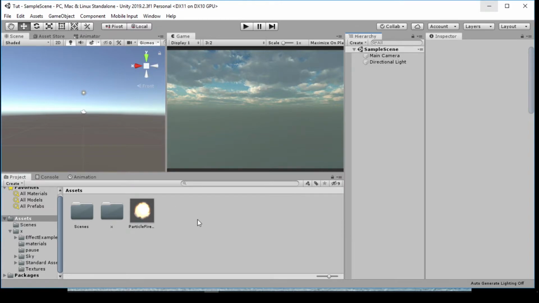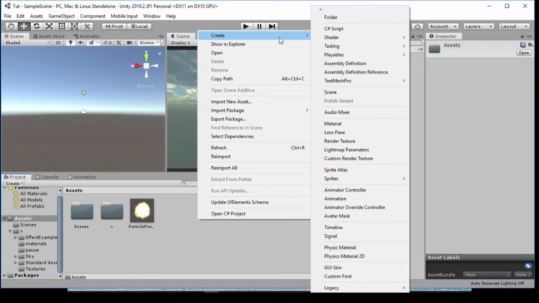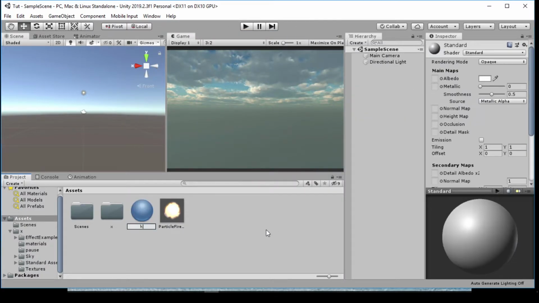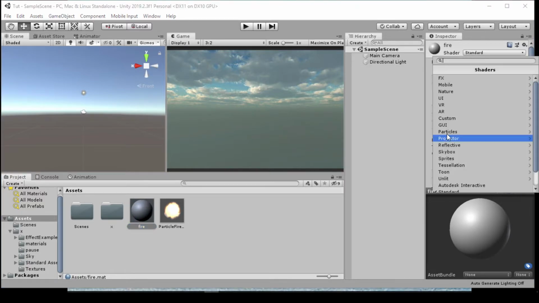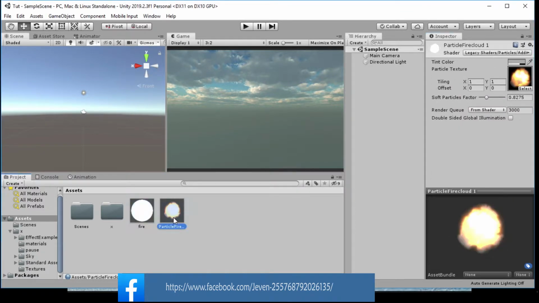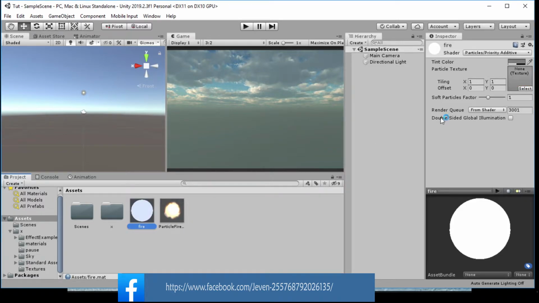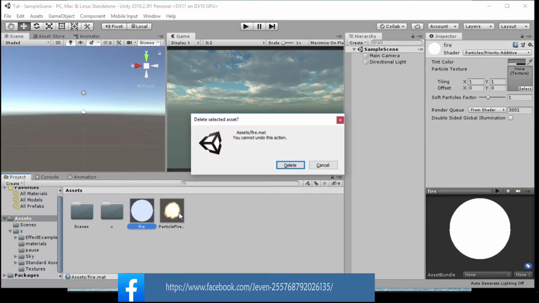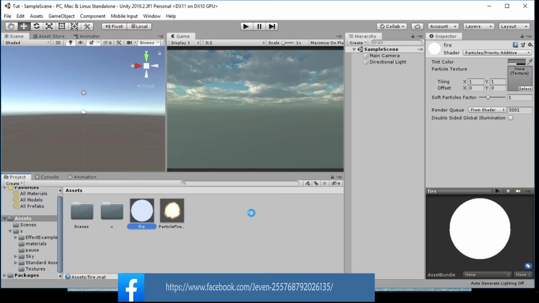If you don't know how to create this, right click on your project panel, go into create materials, and rename this material to whatever you want, so call it fire or whatever it is you want. Swap the shader from standard to particles, and then go into priority additive. This way you can see it's matching, so you can just drag and drop your texture onto that if you want. This is going to be available in my description, so you can just download that, so that will not be a problem. So let's get into today's video.